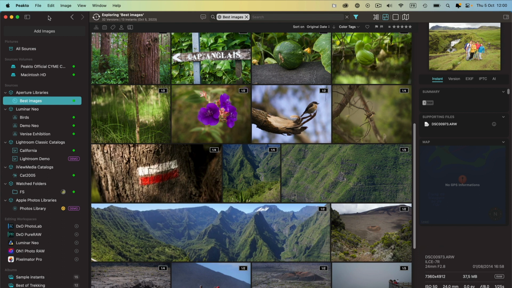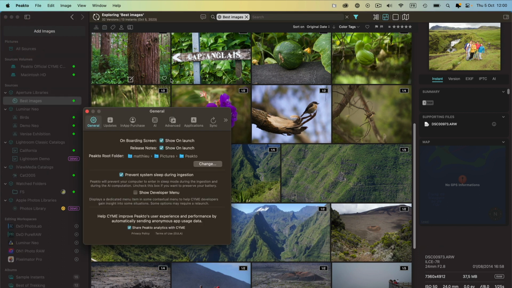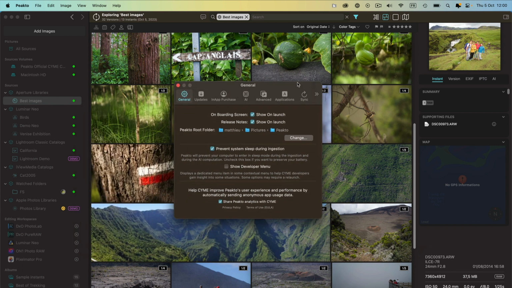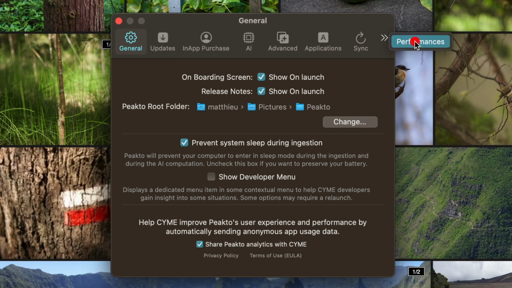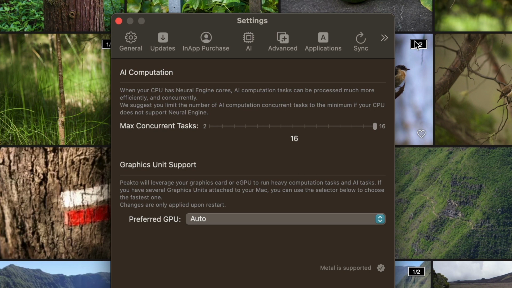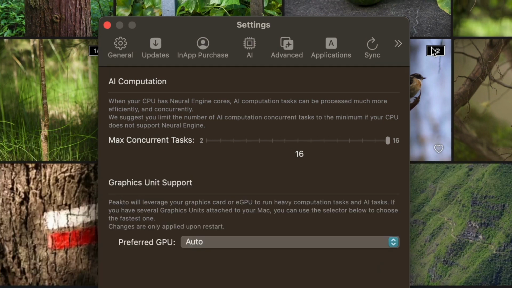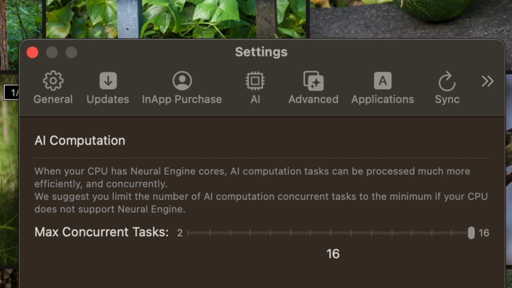This version of Peakto also introduces new settings to better control the usage of your graphics card. So there is a new tab called Performance in the settings dialog with two sections. The first one lets you control how much work we send to the graphics card. This is especially true for non-M1 or non-M2 machines, so Intel machines, for which we could send too much work to the graphics card, causing the computer to be in pain and to freeze even sometimes. So here there is a new slider that lets you configure that.